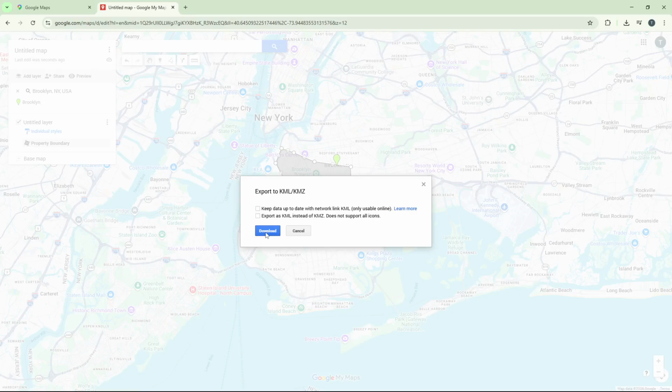And that's it. You've successfully created a property boundary KML or KMZ file using Google Maps.